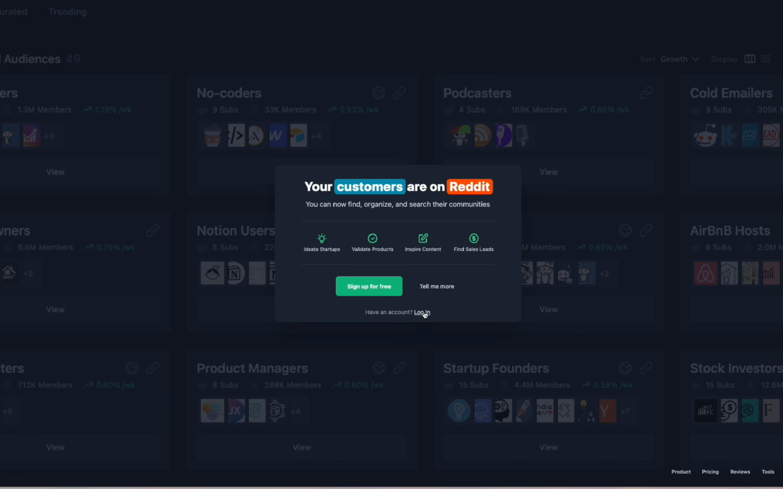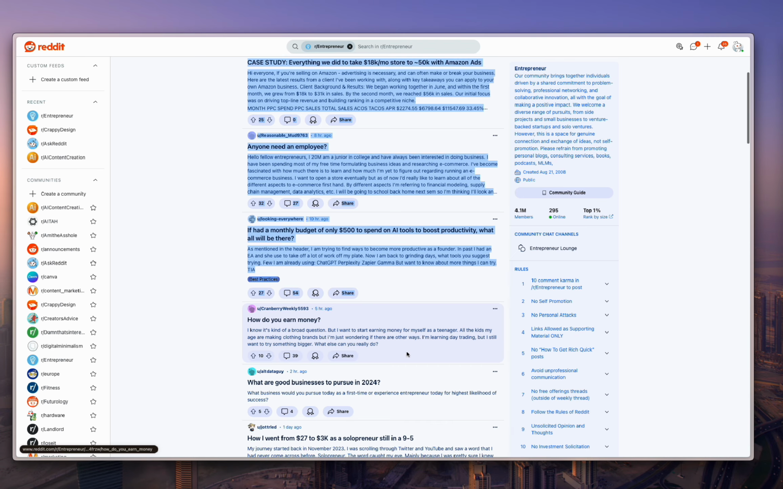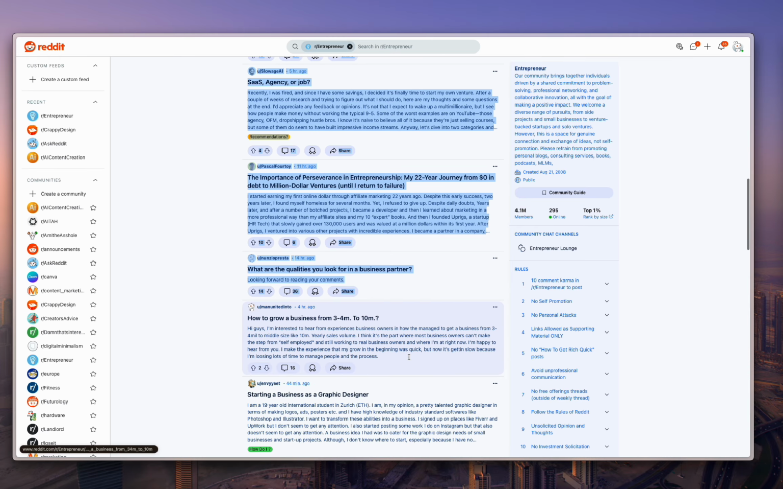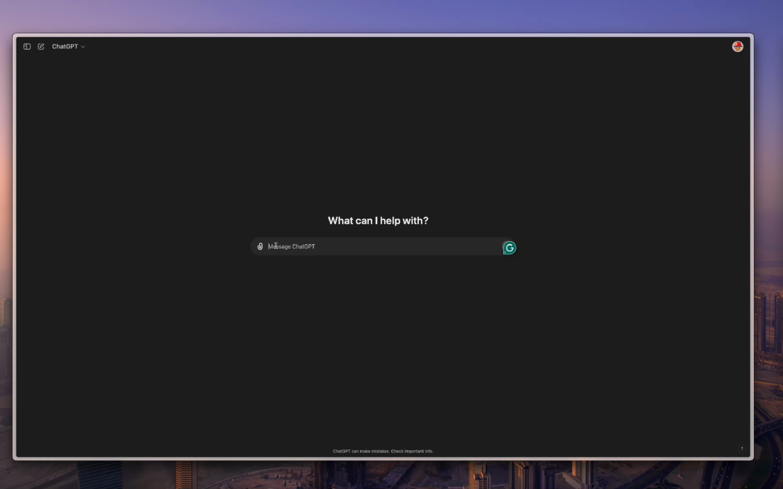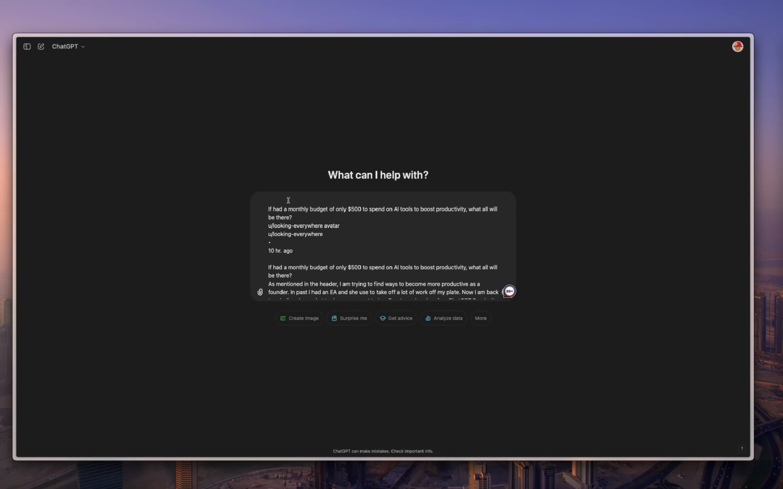And then there's GummySearch, $30 a month to analyze Reddit comments and get ChatGPT to spit out pain points, FAQs, and patterns. Hold up. Why not just copy and paste those Reddit comments yourself and get ChatGPT to do the exact same thing? No middleman required. But here on this channel, we do not take the easy way out.